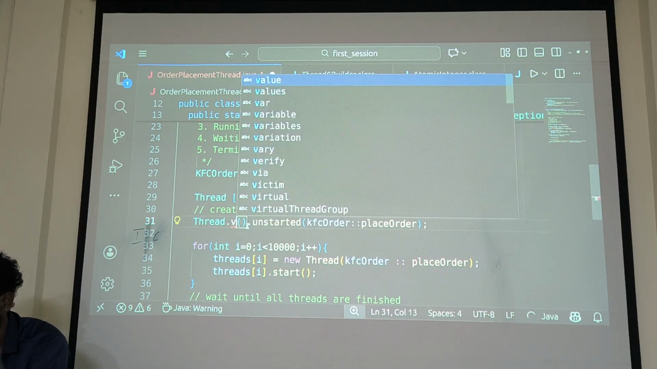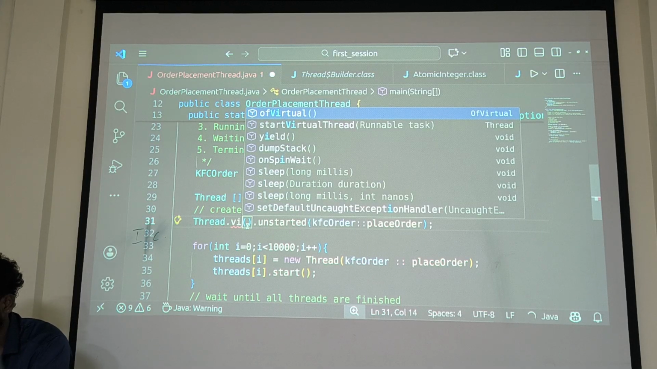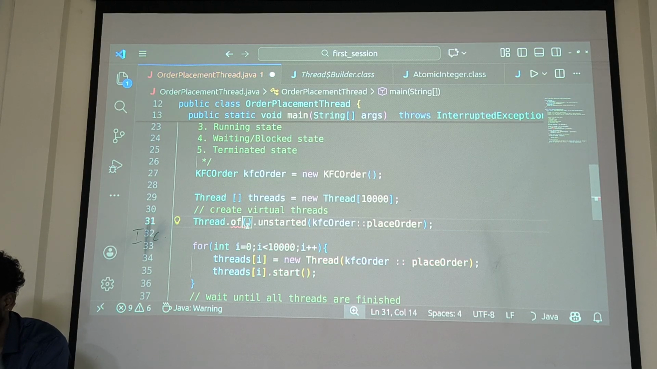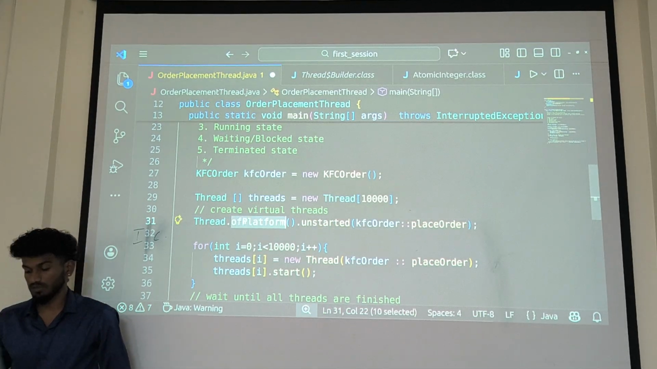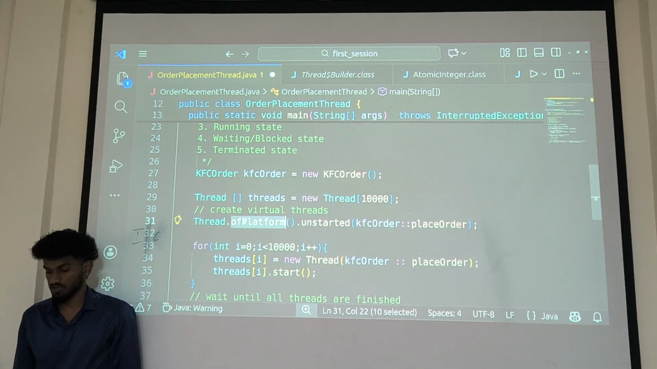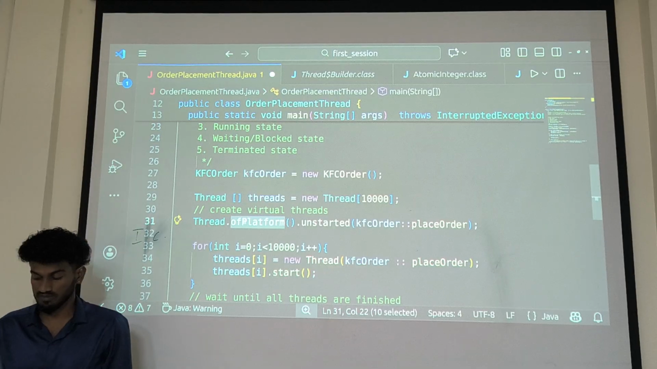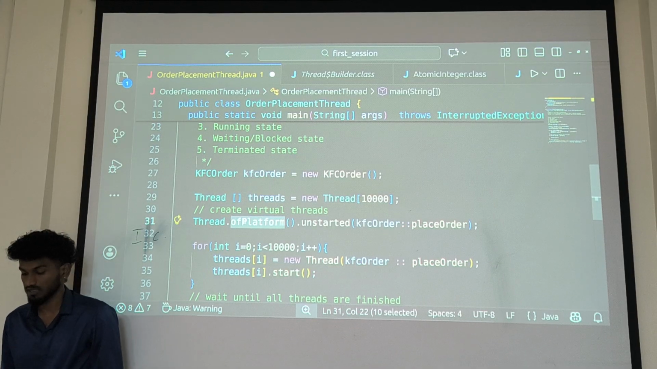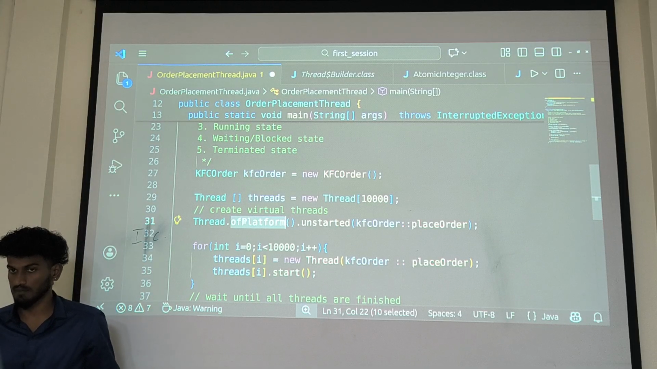There is ofVirtual, and maybe ofPlatform, I guess. Yeah, ofPlatform like that. So this is the way of creating ofPlatform or ofVirtual. What is the major difference between them? If you are creating platform threads, it will allocate memory for each thread. But a virtual thread is very lightweight, so it won't be that heavy.